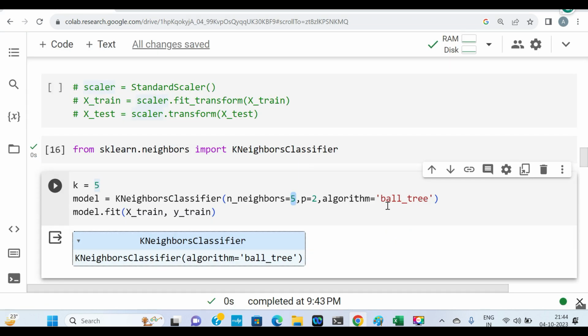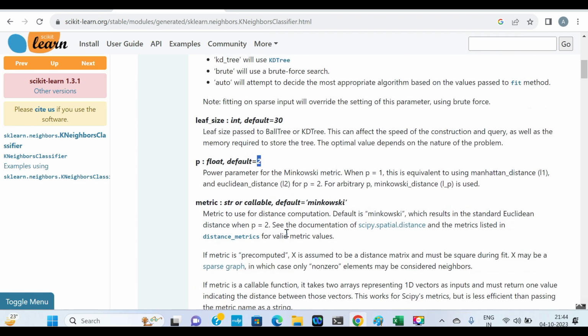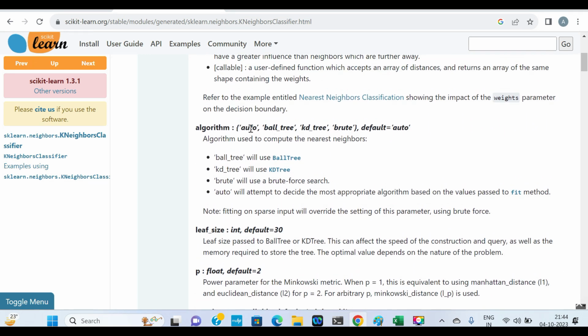Algorithm: I just told you that once we calculate the distance, we have to find the nearest neighbor, and there are different approaches. The best way is auto. If you don't give any particular algorithm, it will automatically select the right one. Otherwise, you can use ball tree or KD tree. Basically, these algorithms try to find the nearest neighbor.